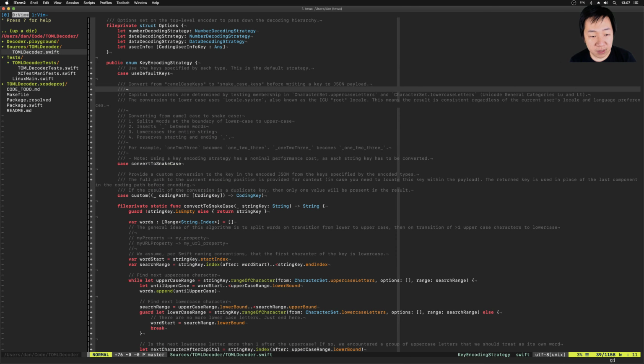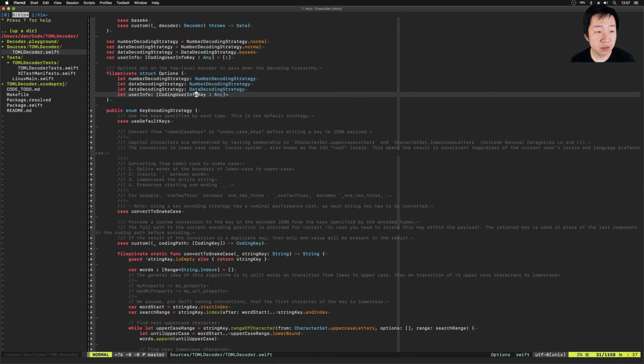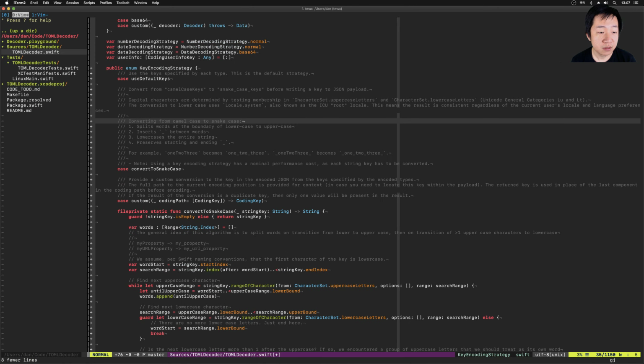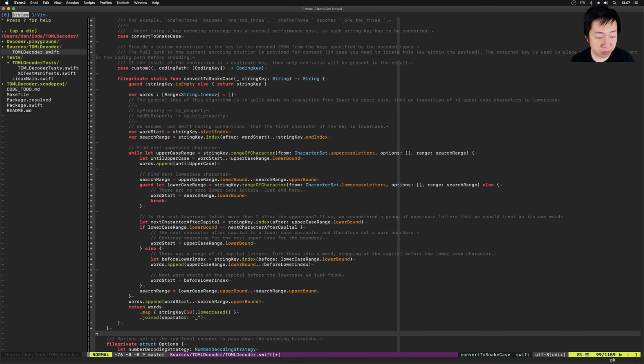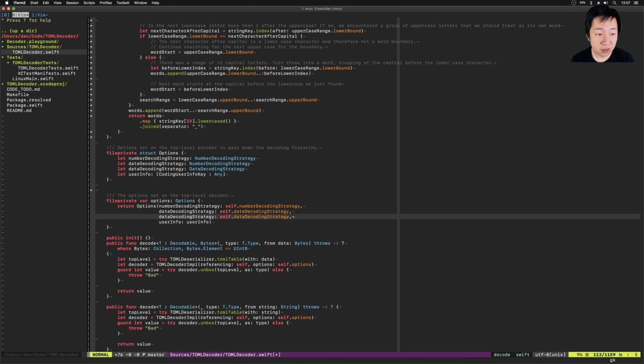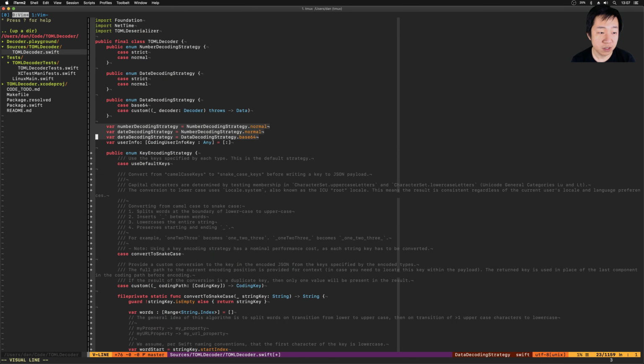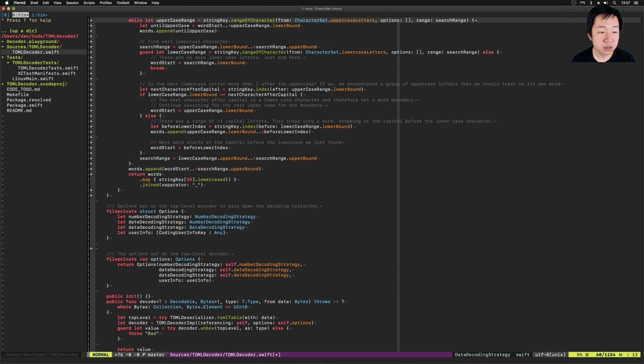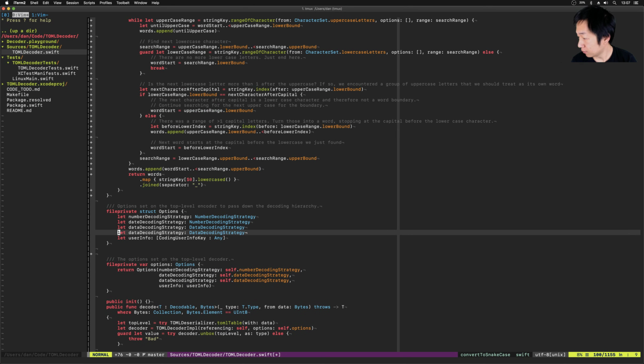It's slightly weird that this is encapsulated in the strategy object, but I guess that's fine. I want to move this variable down a little bit, and then I'm going to add our variable. I think that needs to be moved down as well. Okay. Key decoding strategy.